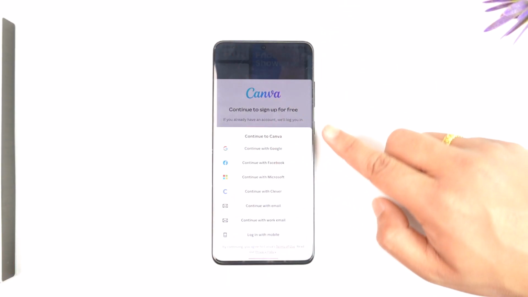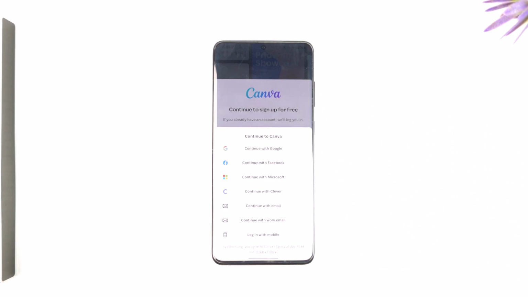But as I said, you can also just go ahead and continue with any of these options. You can link with Microsoft, Facebook, or Google.